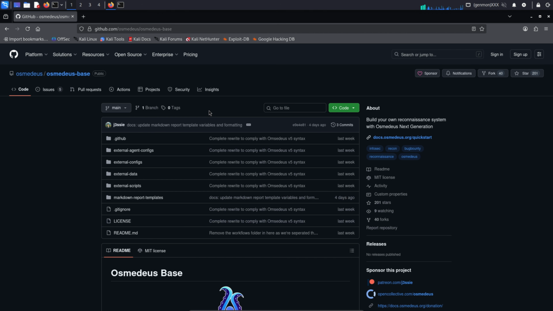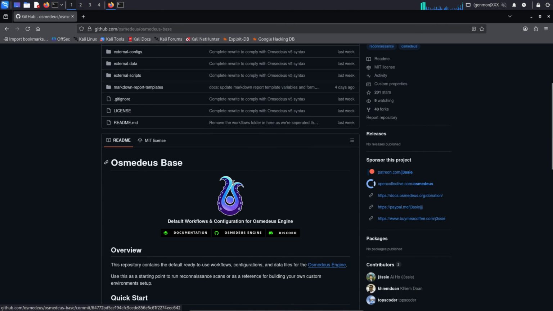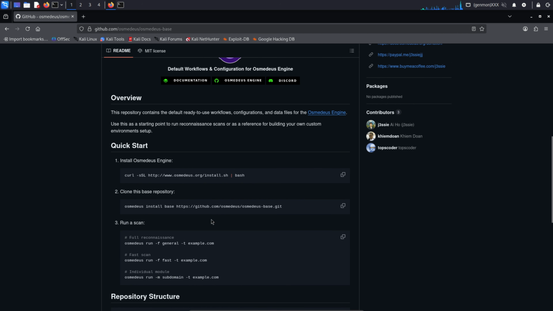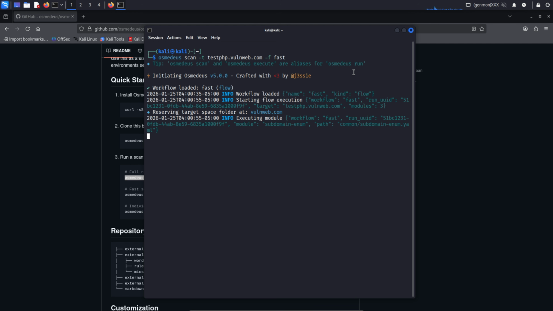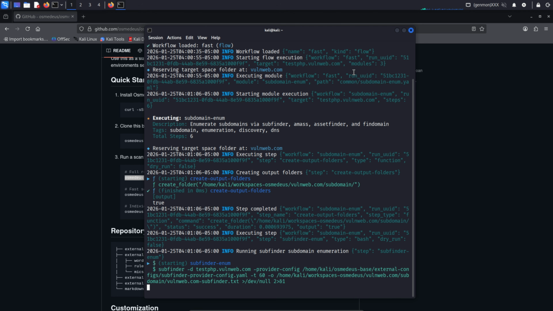Osmedeus is an advanced automated reconnaissance and vulnerability hunting framework designed mainly for bug bounty hunters and penetration testers. Its goal is to automate the entire bug hunting workflow, not just recon, but also initial vulnerability detection. Instead of running tools one by one, Osmedeus follows a structured workflow to map the full attack surface efficiently.